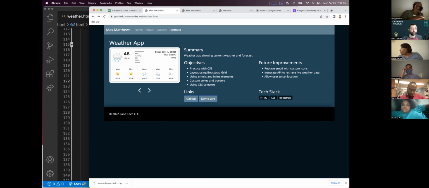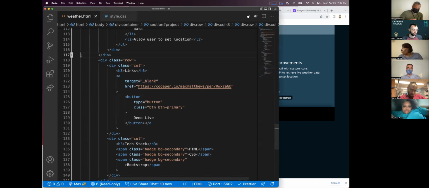I know this is probably something we're going to get to in a while, but I noticed when you switched from one thing in your portfolio to another, the summary and objectives don't change. Yes, that is. So let me touch on that right now.